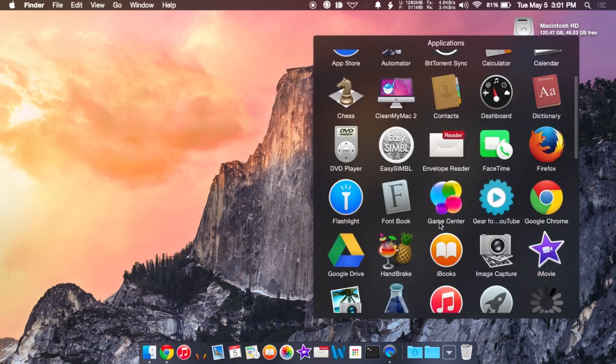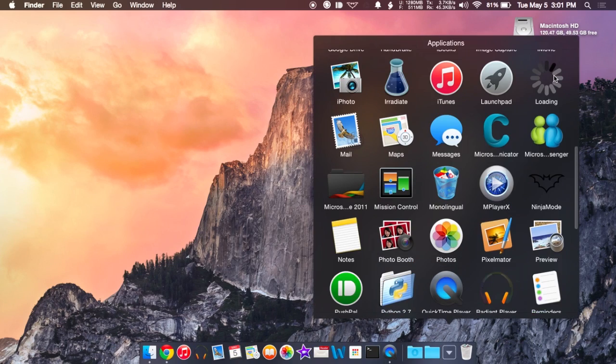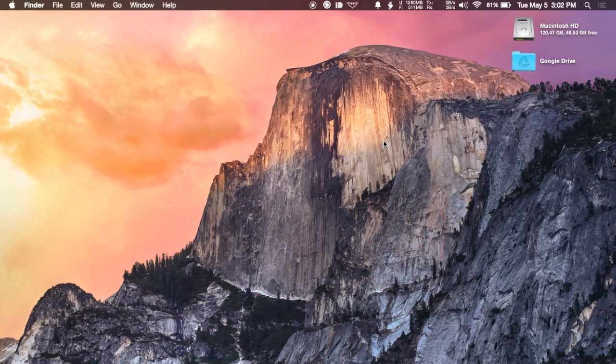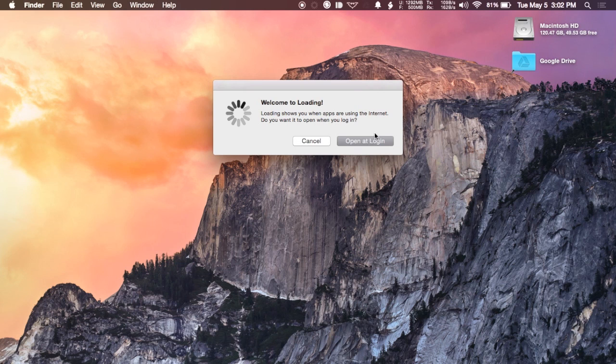The first time you open it, you will get a notification asking if you want to open it, and then after that, you will be able to select if you want to open it at login. I do want to open at login, so I'll go ahead and select that option. And then after that, you can see it working.